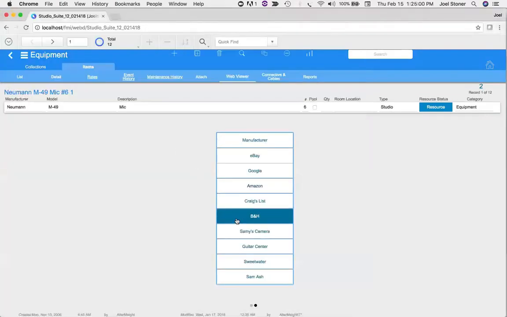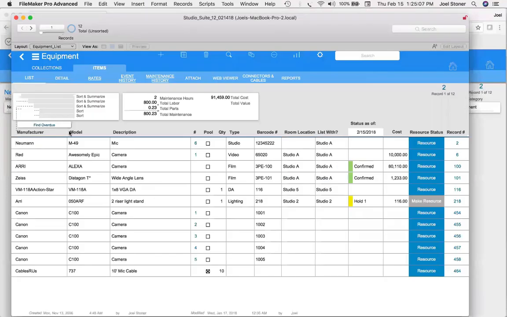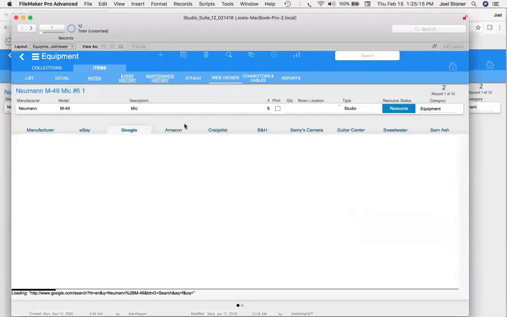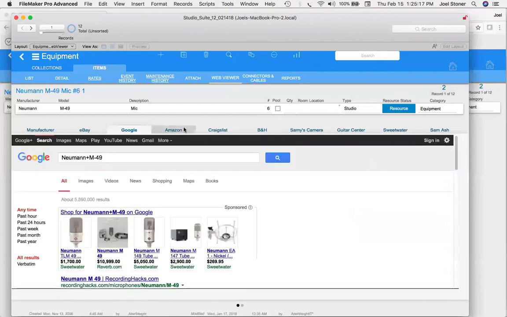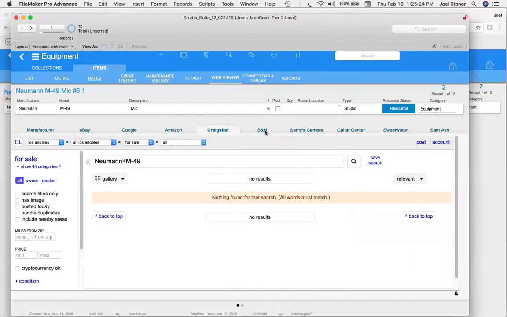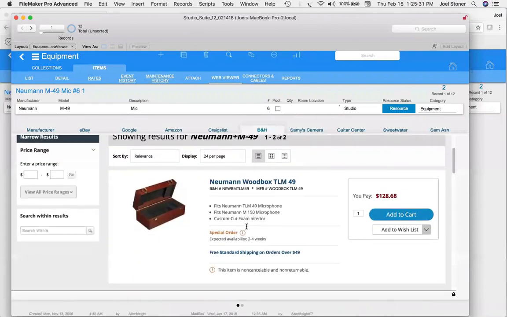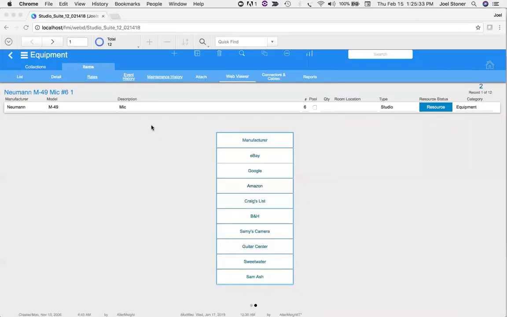I'm going to jump into the FileMaker version just for a second because it's slightly different. Go to Equipment here and go to Web Viewer. And so the search is kind of pre-formatted for you in the window. So maybe let's see if Craigslist has anybody selling an M49. Nope. B&H. Yeah, they've got it there. All right, so I'm going to hide FileMaker, go back into the browser.